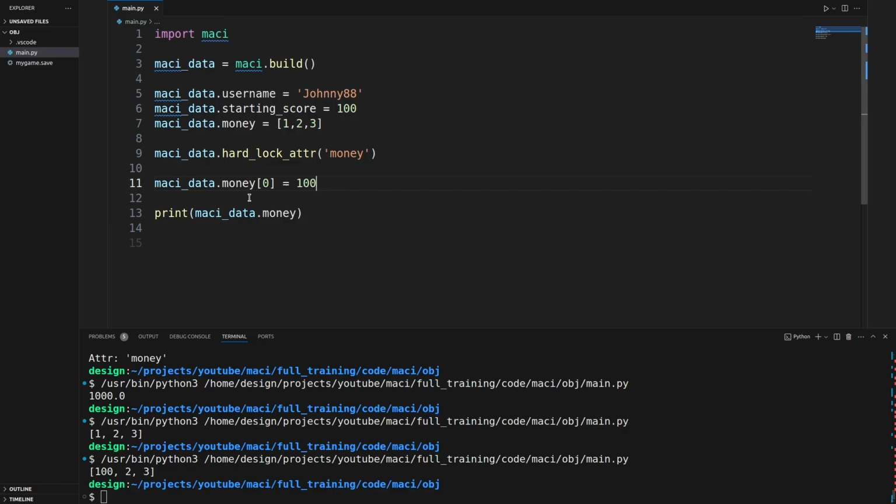But if the object happens to be an immutable object, like a tuple, for example, that would be protected because you would have to reassign your attribute name to a new value. This is right now assigning the first element of the list to a new value, not the attribute name. So hopefully that makes sense and is understood.